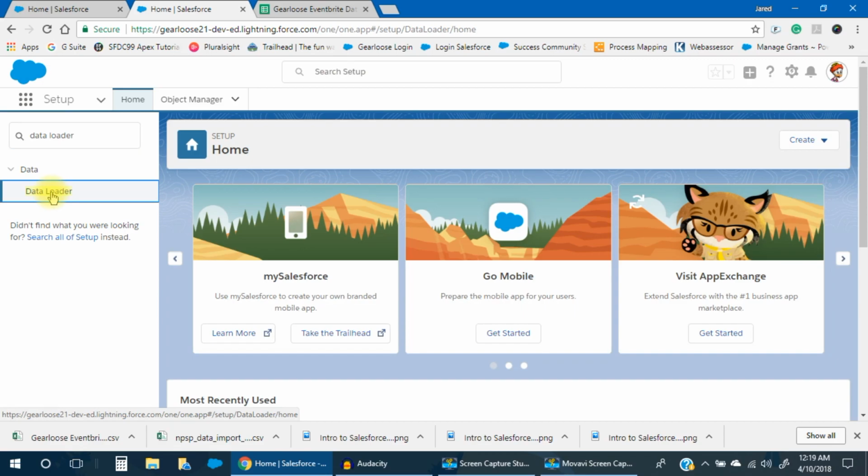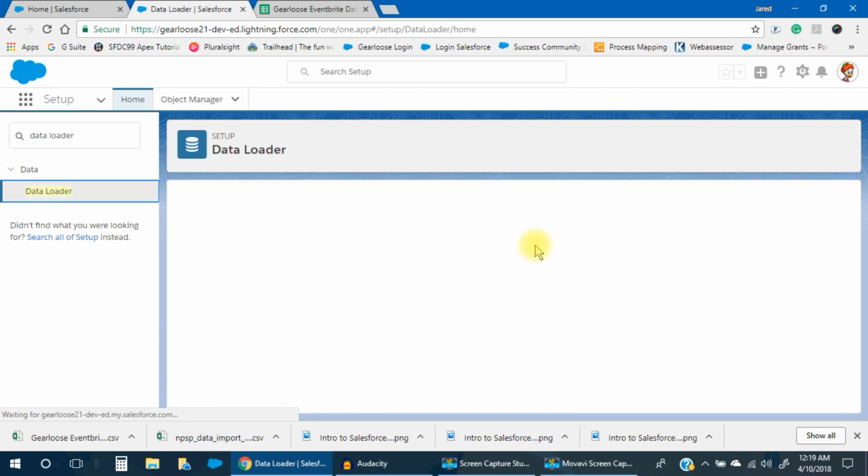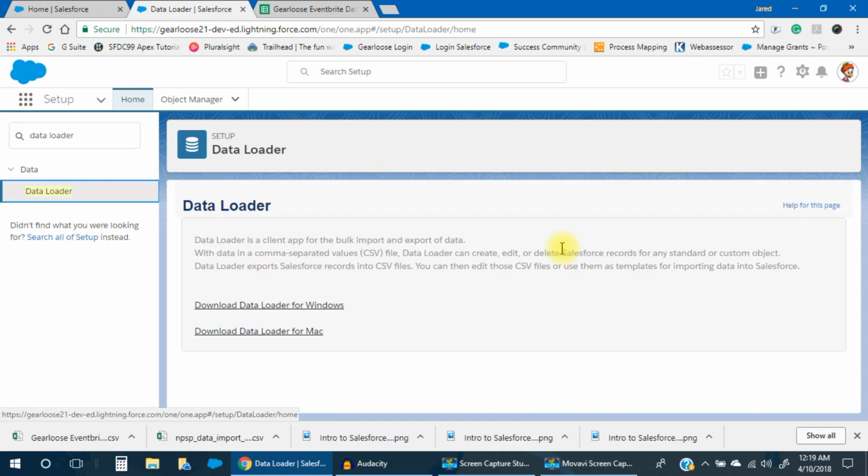Alright, click on the data loader and it will bring us to a screen that gives us the option to download it for Windows or for a Mac. I'm on Windows, so I would click here and it would download to my computer. I'm not going to click it because I already have it. You can click it, it will download to your computer, and then you just run it like you'd run a software program. Just go through the little wizard that sets it up for you on your computer.